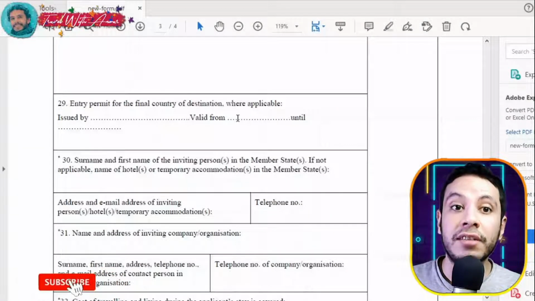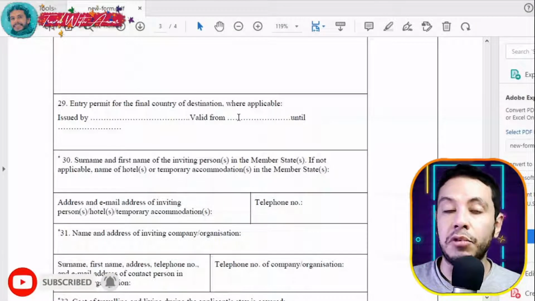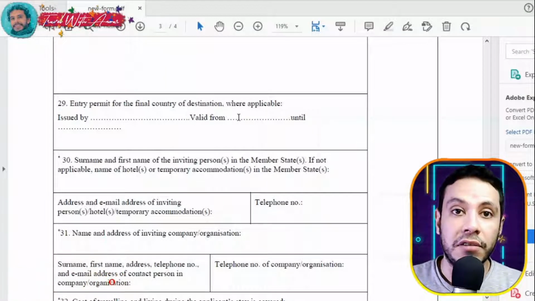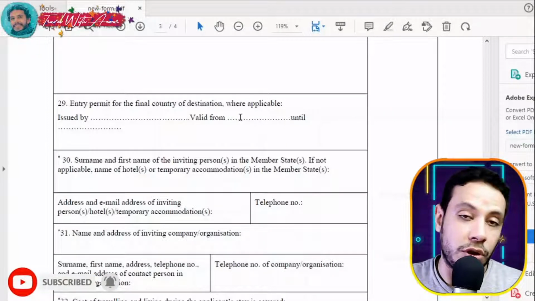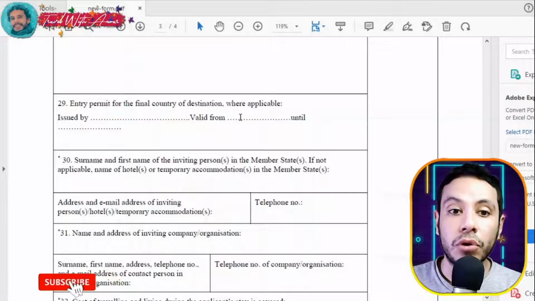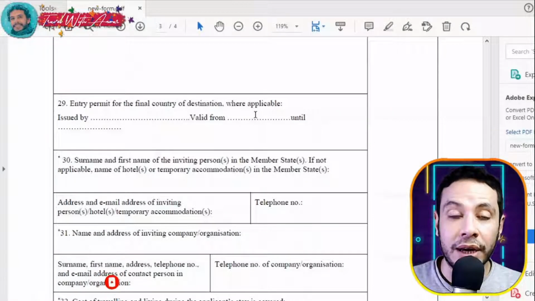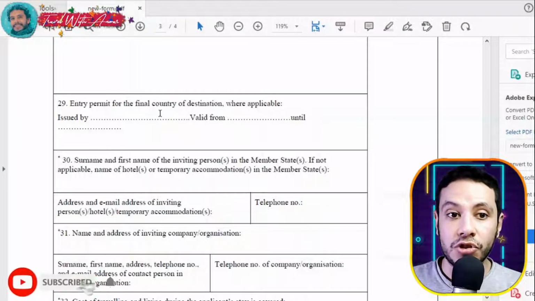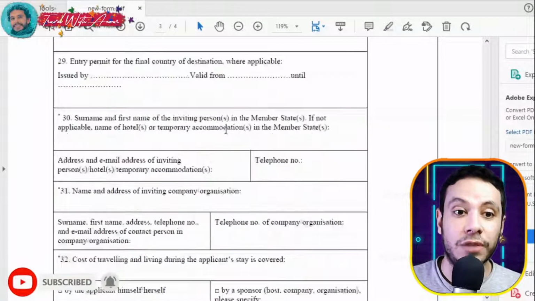If you need a visa, then you will have to apply for a transit visa for France, for a Schengen transit visa, so you can be able to proceed your trip to the United States. But if you don't need, you don't have to fill this section, because it is where applicable. But in general, this is for transit cases only.